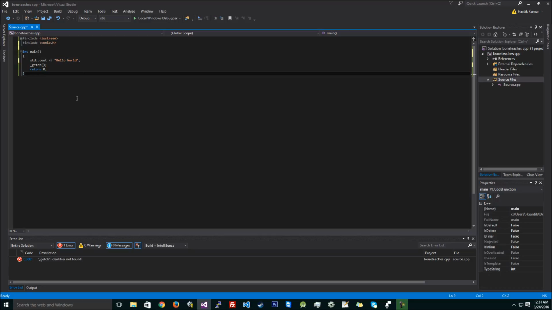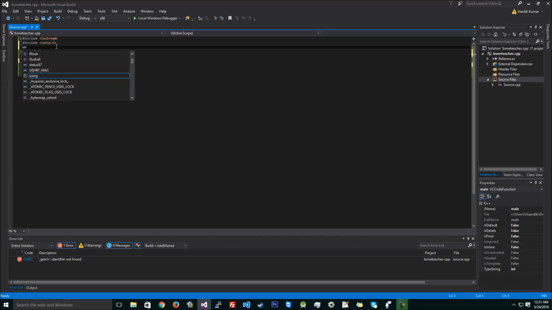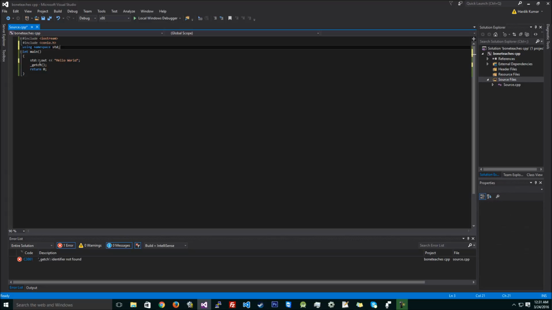There are other commands also, like cin, which is used for input, and a lot of other commands which we'll learn later. To use those, you can either write std colon colon cout, std colon colon cin, or you can just include that namespace up here using namespace std, and now you don't have to worry about writing this part.